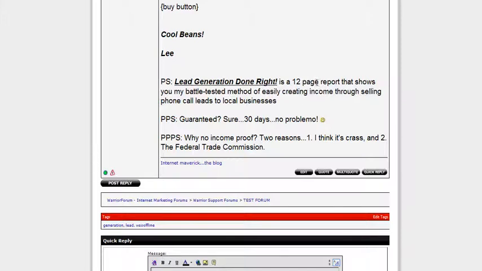Lead generation done right. So now explain the whole thing in a sentence. Lead generation done right is a 12-page report that shows you my battle-tested method of easily creating income through selling phone call leads to local businesses. Isn't that what it is? It's tested in that I tried, I failed, I tried, I failed, I conquered, right? That's true. It's 12 pages, that's true.